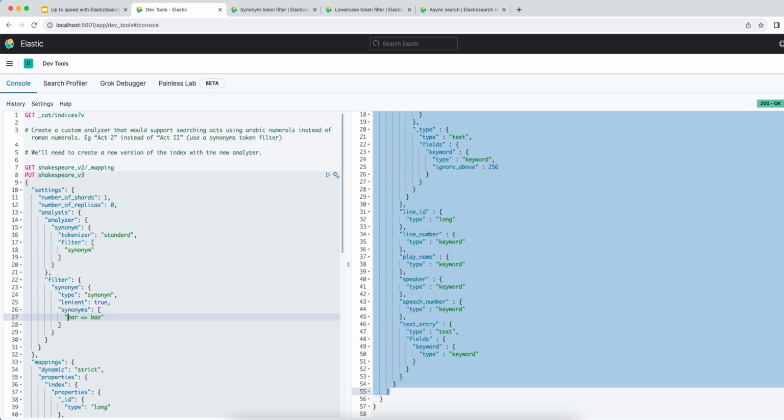And now for the actual synonyms. So we want a synonym of I. We want I to be synonymous with 1. We want double I to be synonymous with 2.